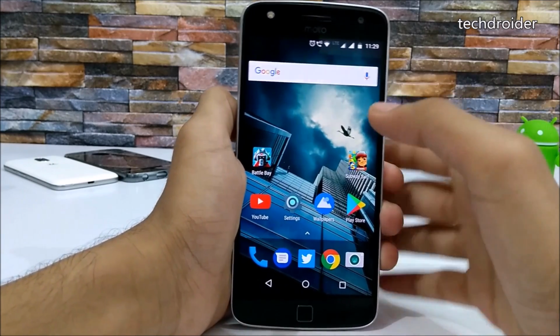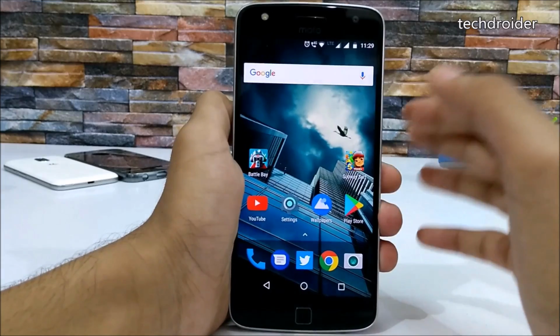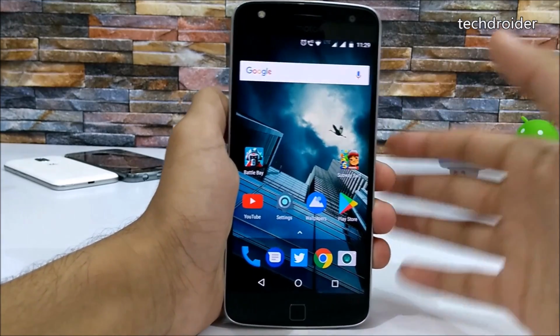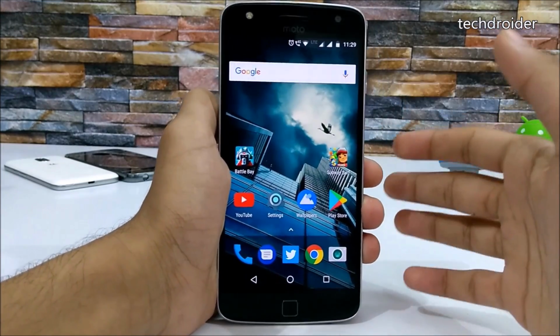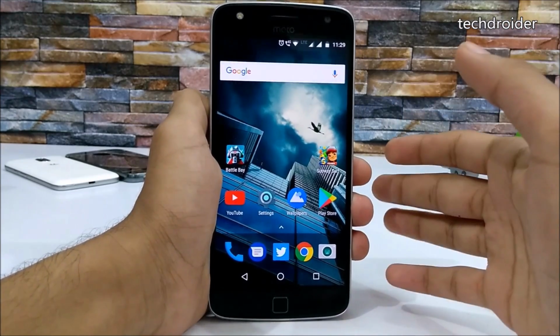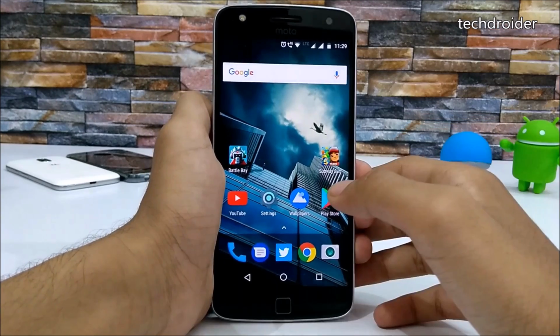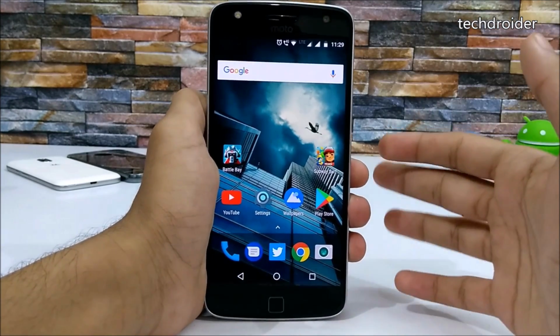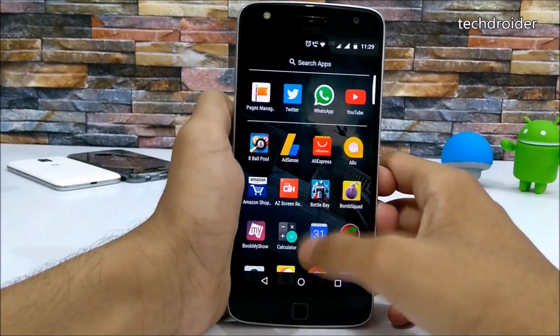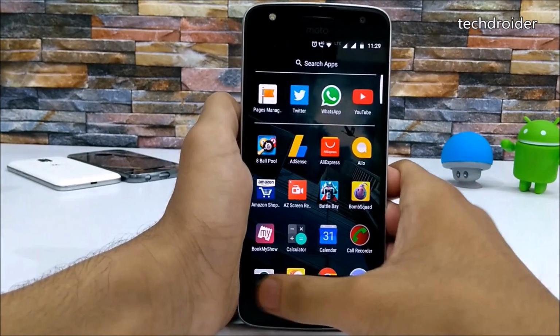This OTA is of Brazil, so install it at your own risk. I want it right now, that's why I'm installing it on my Moto Z Play. You can wait a few days for the official OTA to appear on your smartphone. I don't know if this will void your warranty or not, but I'm doing this process right now.